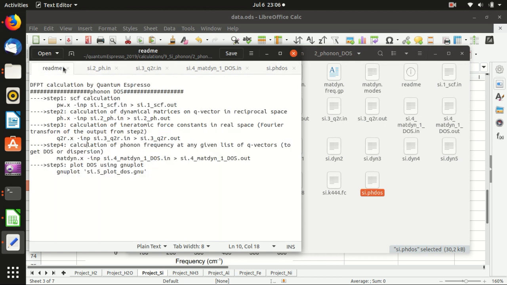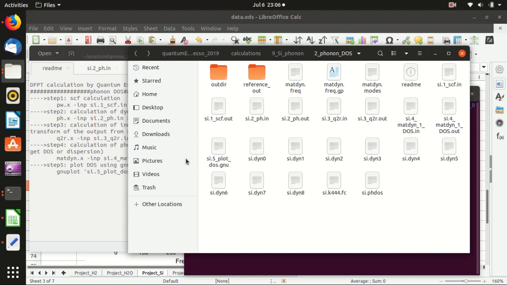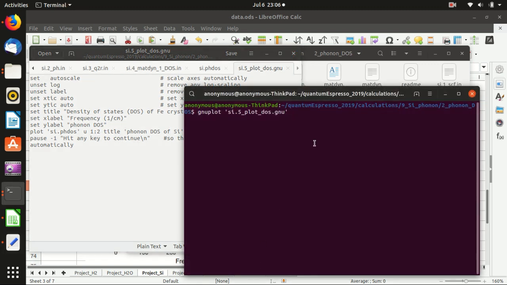So we can actually do that, and we use gnuplot with silicon.5. I haven't shown you what this file is about. Basically it plots the data in the silicon.phdos file using the first 2 columns. So it plots the second column against the first column, with a title and line points.